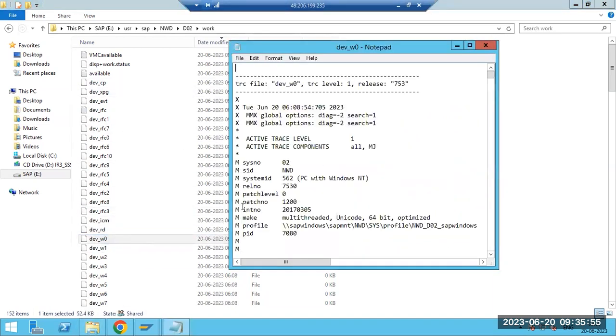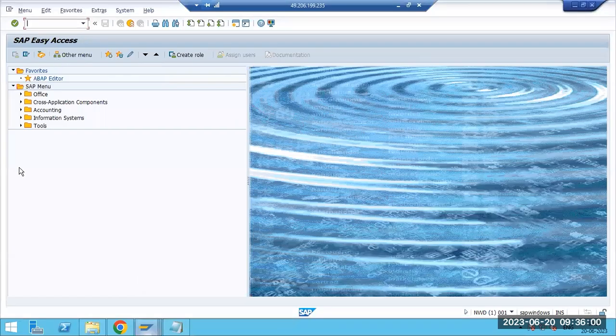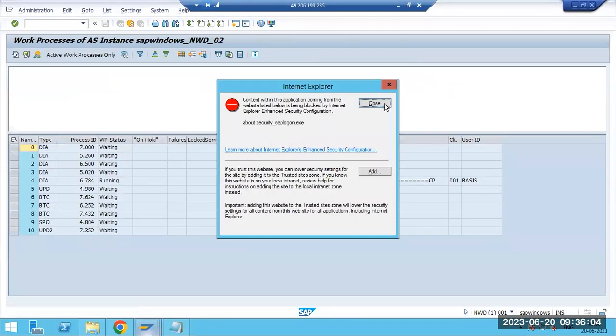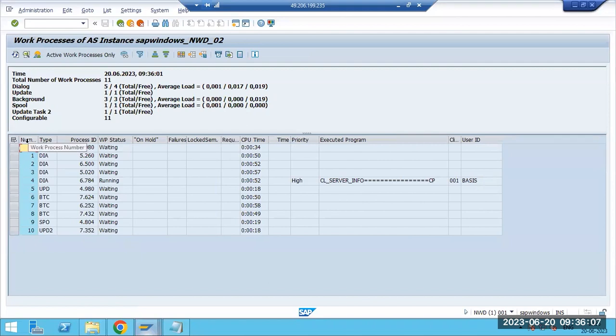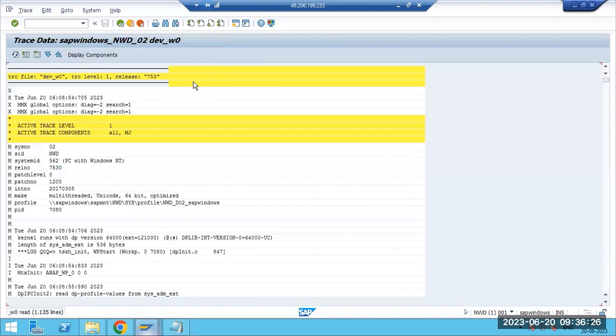Then work process 0. Each work process has a number, that we know, right? Suppose if you go to SM50, then you will see the work processes. Each work process has a number: work process 0, work process 1, 2, 3, 4, something like that. I want to check this work process. What exactly is it doing? Are there any errors here? We can check here. Go to the trace, then display the trace current. Then it will display the dev underscore work process 0.